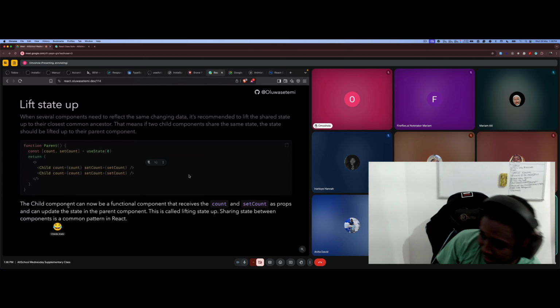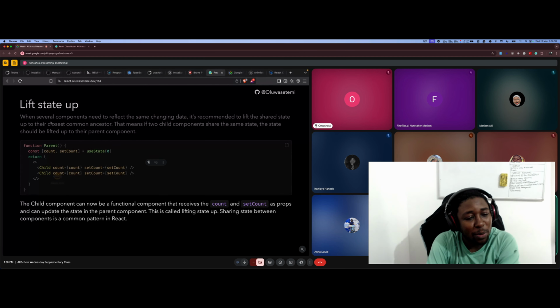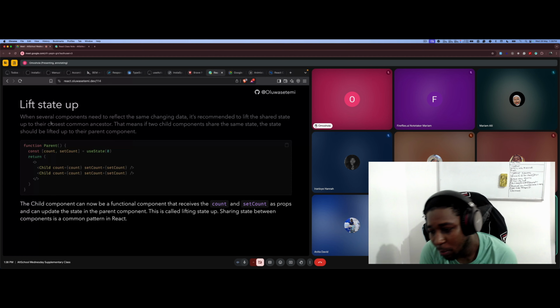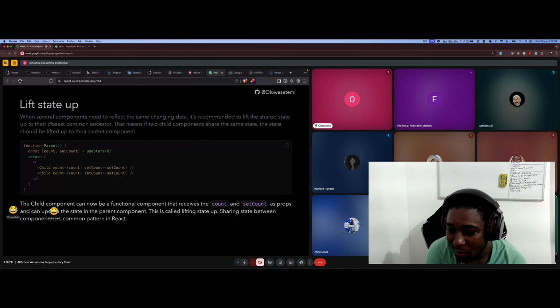Prop drilling? What is even prop drilling? Why are you drilling prop? Why do you have to drill prop? Is prop a ball that you have to drill?